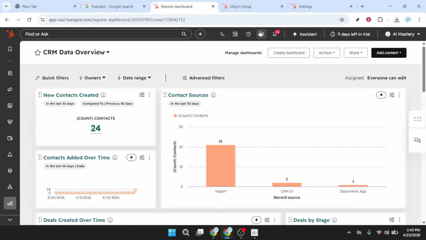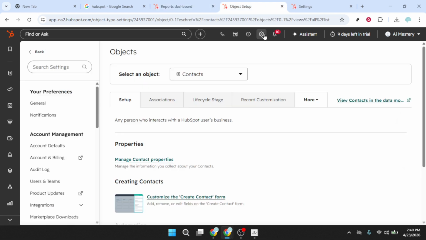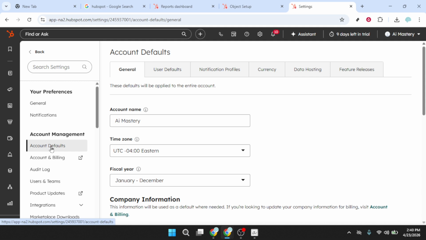That gear opens your settings, which is where all of your account level preferences live. Click it to open the settings area. Inside settings, locate the section called Account Defaults. This is the hub for foundational preferences that apply across your account. If you don't see it right away, it may be listed in the left sidebar or under your general account settings. Click Account Defaults to open it.